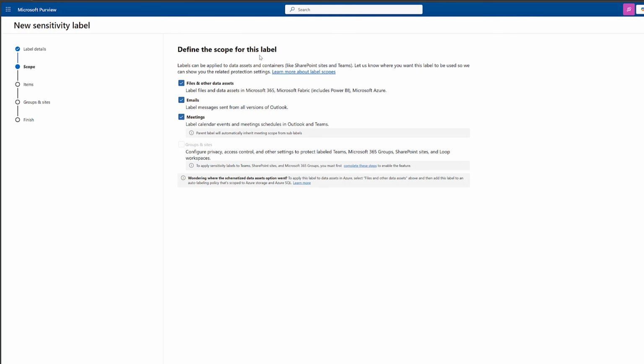So we can define the scope for this label. Where can users use this label, okay? Files, other data assets, emails, meetings. And you can also enable, I've not done it in this tenant, but you can run some PowerShell commands, which I advise that you do to protect things in Teams and 365 groups and SharePoint sites. So highly recommend that you do that. But for this test, I'll just leave this as it is.